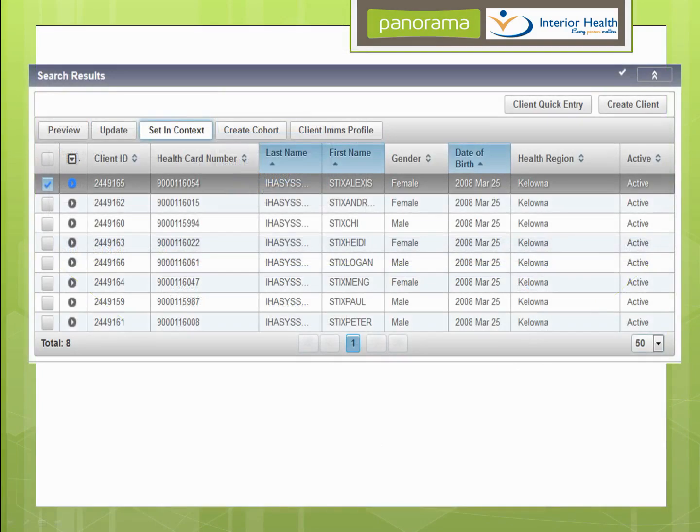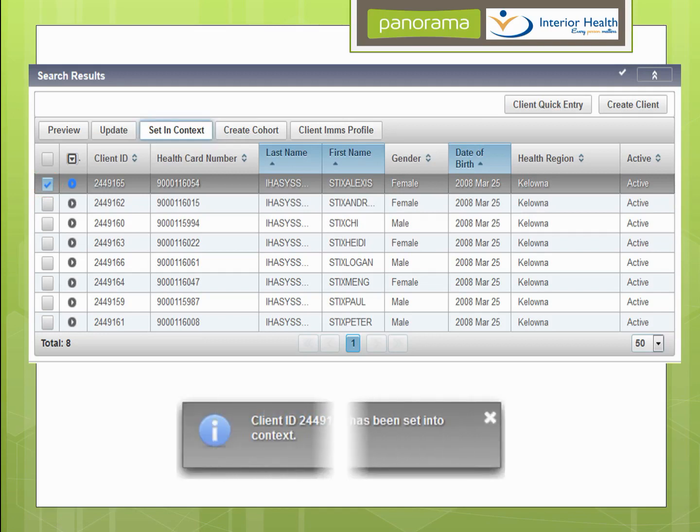Once all search criteria is entered and the search button is selected, the search results will display at the bottom of the screen. To set the client into context, select the checkbox of the client you wish to work with. Click Set in Context to put the client into context. The screen refreshes and a confirmation message will display on the right-hand top of the screen.